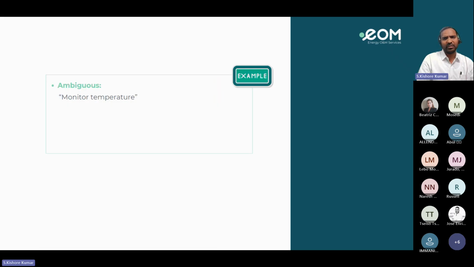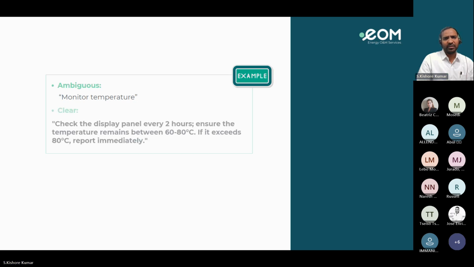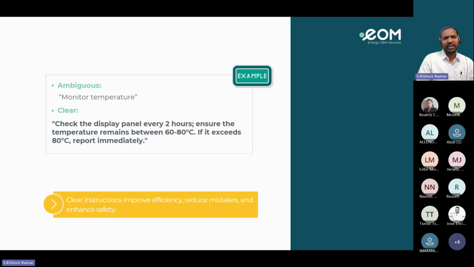So, for example, a comparison between ambiguous and clear statements. Ambiguous: monitor temperature. Whereas the clear: check the display panel every 2 hours, ensure the temperature remains between 60 to 80 degrees. If it exceeds 80 degrees centigrade, report immediately. Clear instructions always improve efficiency, reduce mistakes, and enhance safety.